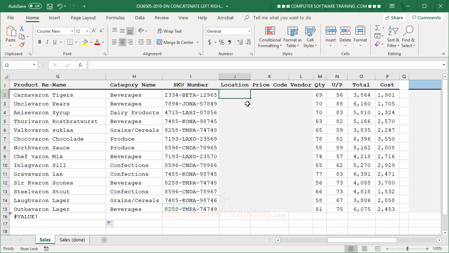The price code is the last 5 numbers over here, and the vendor is actually the middle part here. All right. So somehow we need to copy that stuff out into here. Now we're going to be using the left function, the right function, and the mid function to make this happen. It's very easy to do.